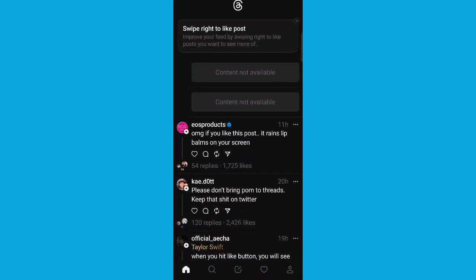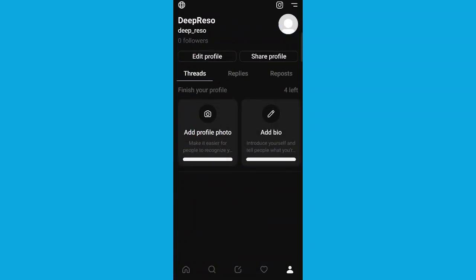So the process is pretty simple. All you gotta do is open the Threads app. After that, click on the profile icon in the bottom. After clicking on it, click on Share Profile.